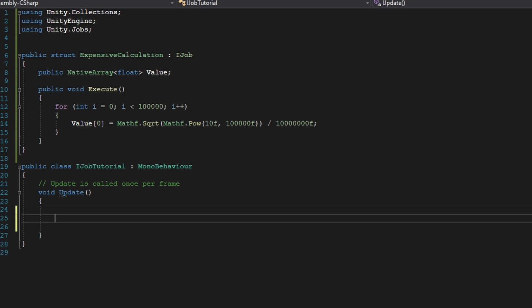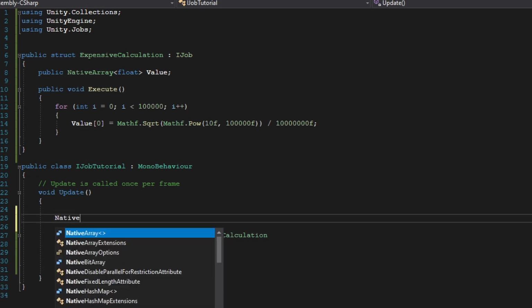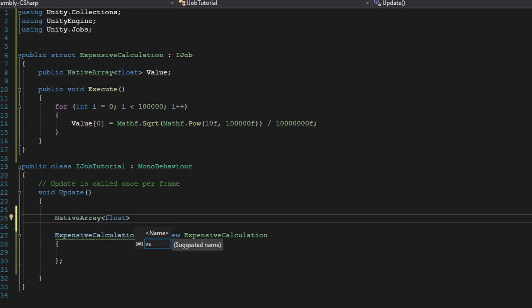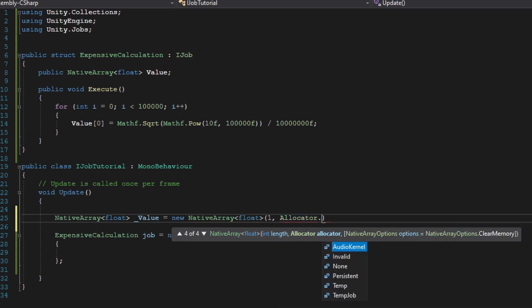That is what will be used to run the job and ensure that the job we created will be completed. First we need to create an instance of our ExpensiveCalculation job. I'll just call it job, then new, the usual initializing of a struct. In here, we're going to assign our value. Up top, we're going to make a NativeArray of float and call this _value. This is going to be a new NativeArray of float, and inside we only need a length of 1. For our allocator, we're going to be using TempJob.